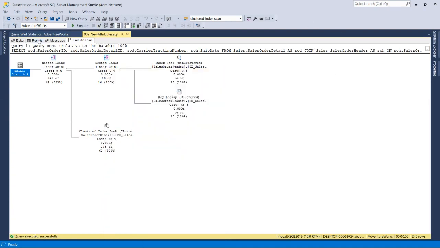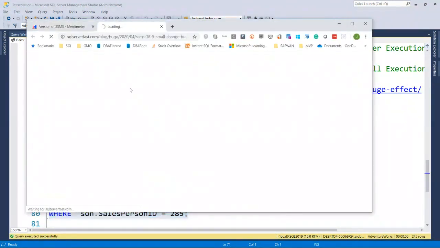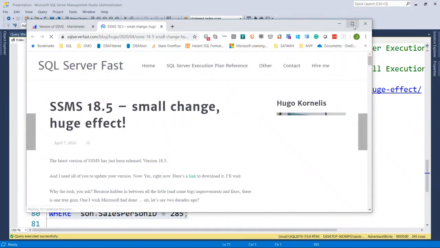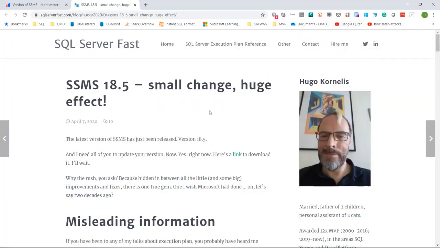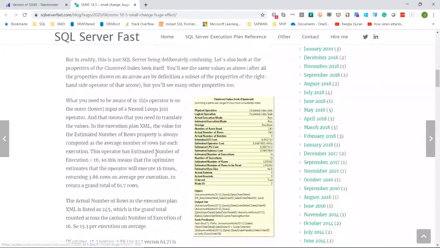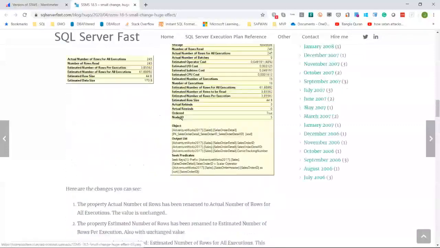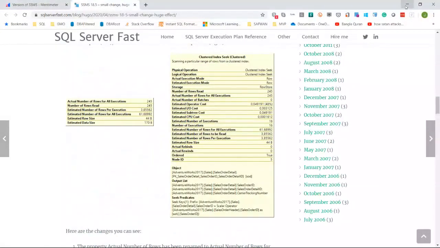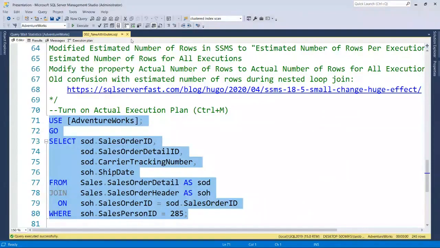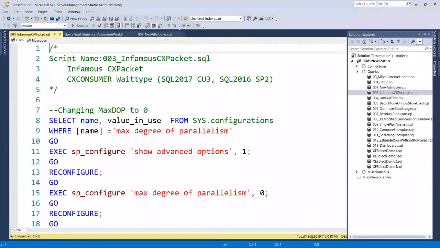And what I did here, if you want to read more about this, I put a link here. And if you go to this link, you can read more detail about this. So I'm not going to talk about this, but I put the link so you can follow through. Okay, so let's move to the next demo.